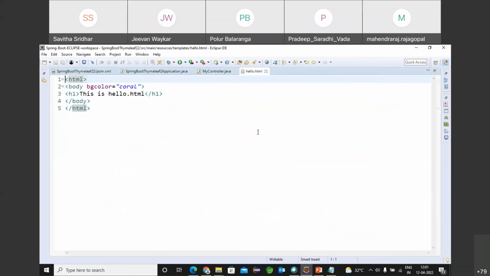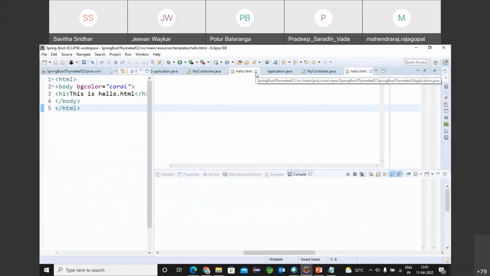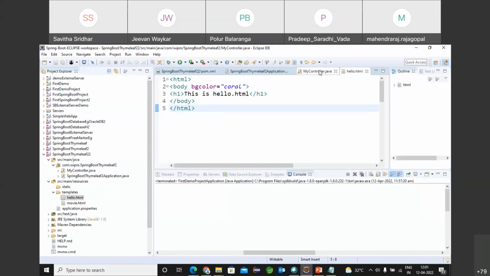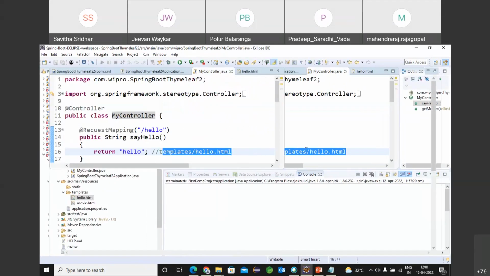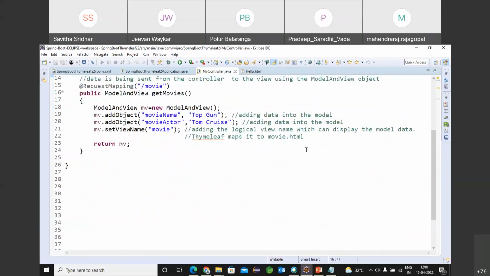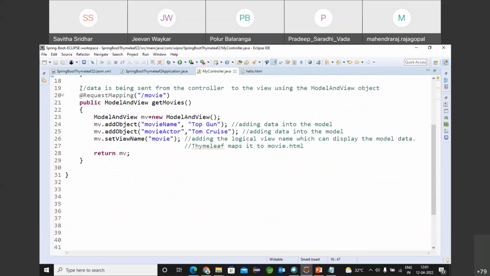Let us also see hello.html here under the templates folder. There it is. Have a look. Are you all comfortable with hello.html? Yes. A regular static simple web page, right? Next, let's go back to the controller again. Now look at the next method here. Analyze this method, please, all of you. Go through the method and then we'll have a discussion.